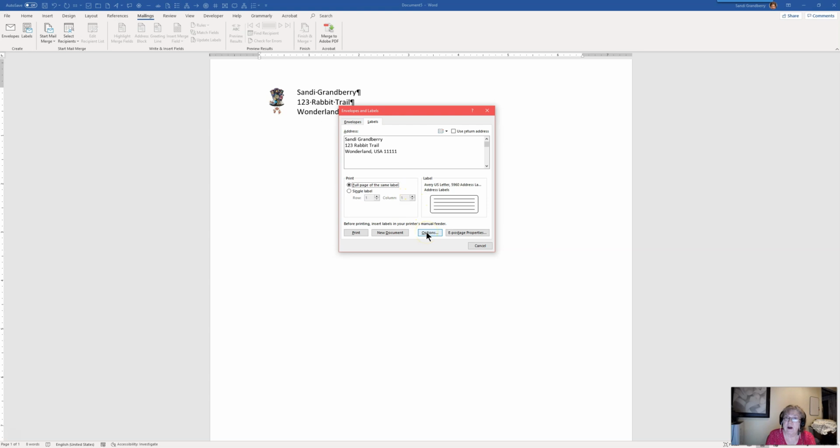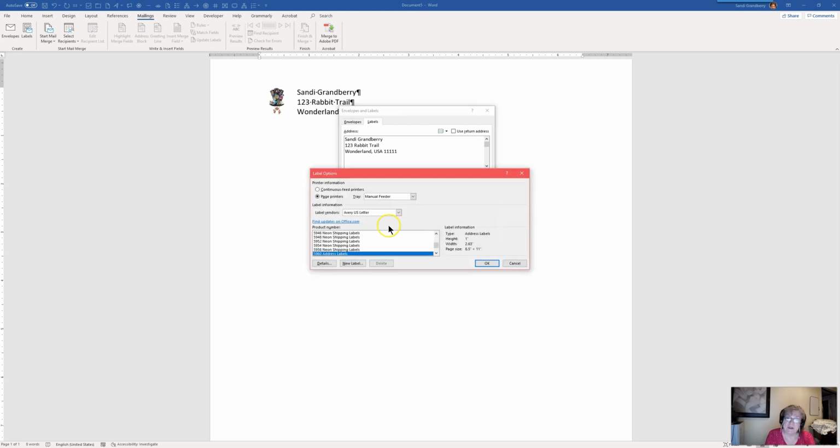Now also you have an options button. When you click on the options button, be sure you have Avery US letters selected, and then you'll be able to get the label that you're supposed to use for this document, which is 5960. If you do not have 5960, pick another label that's for addresses and tell me in the submission box when you submit your assignment that you had to pick something else.